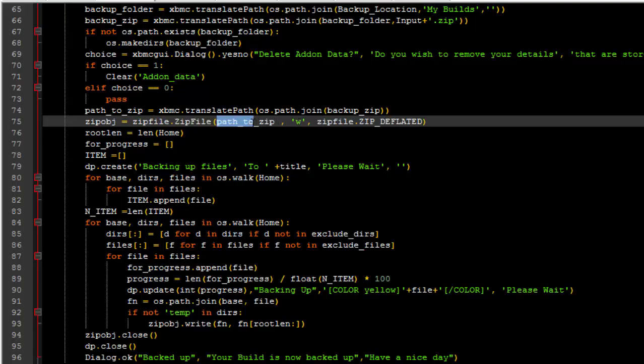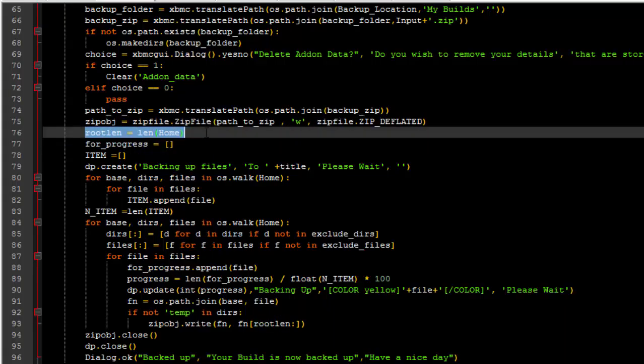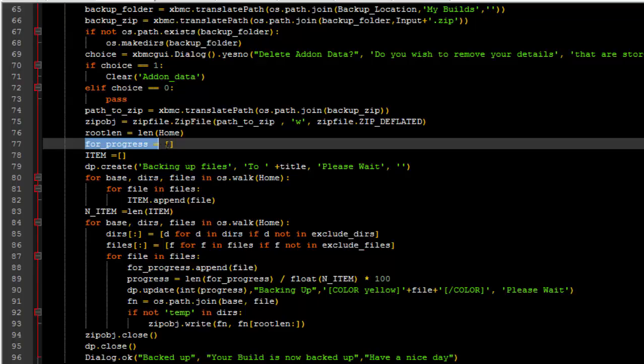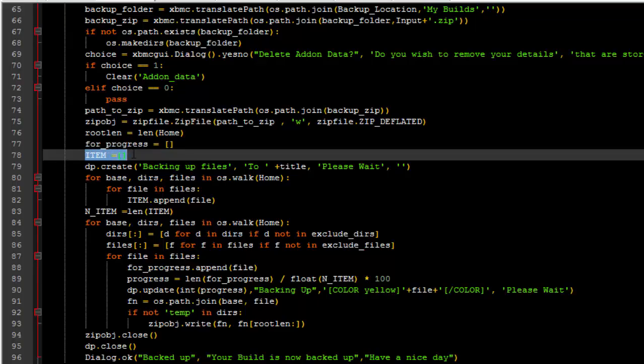and these will be the commands that it needs. So it will need where it's going, it says writing, probably the same as opening a file, that'll be write, zipfile.ZIP_DEFLATED, so that'll be whatever's in there. Root len equals the length of home, so that'll be the amount of folders potentially in home. And then for progress, that's just making a list, and items, just making a list there, so you can add to these lists in a bit.